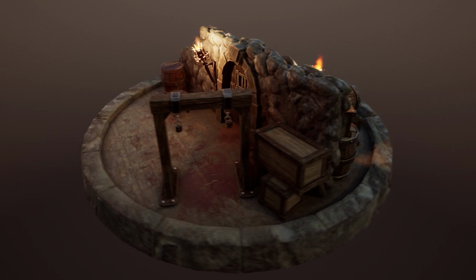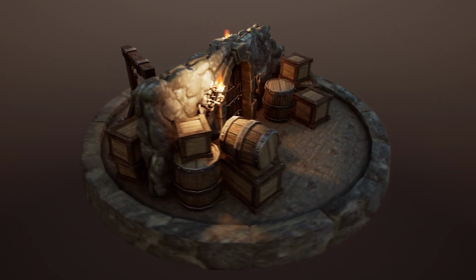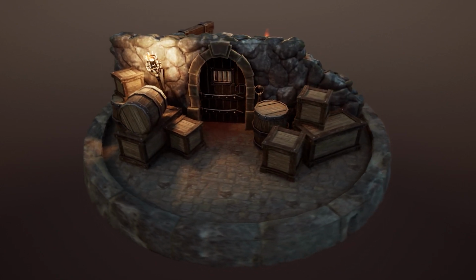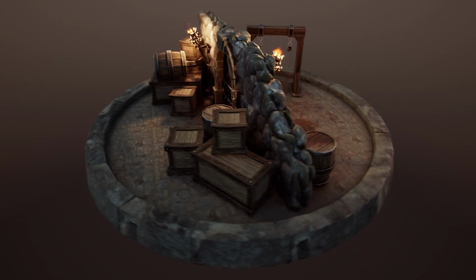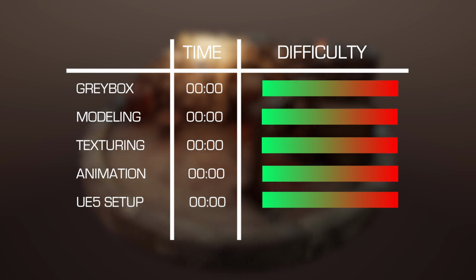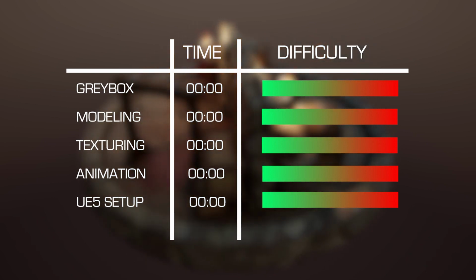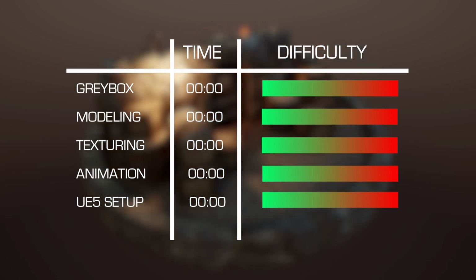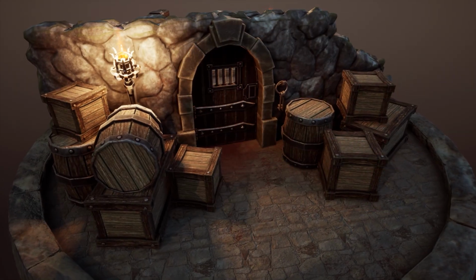And this one has to be one of my favourite, a stylized Skyrim style dungeon scene. And if you're interested in how long this scene took and what our thoughts are on how difficult the scene was to put together, then stay to the end where we'll give you a complete breakdown of how long each section took and what skill level you might need in each of the software.